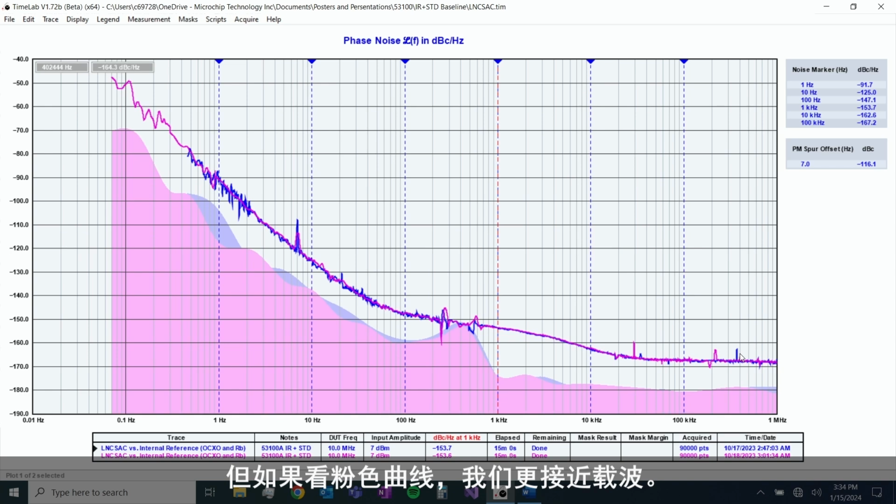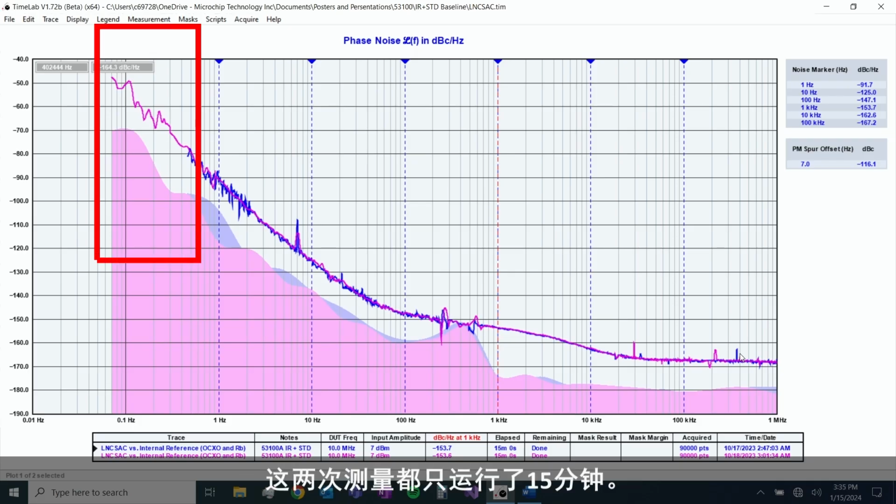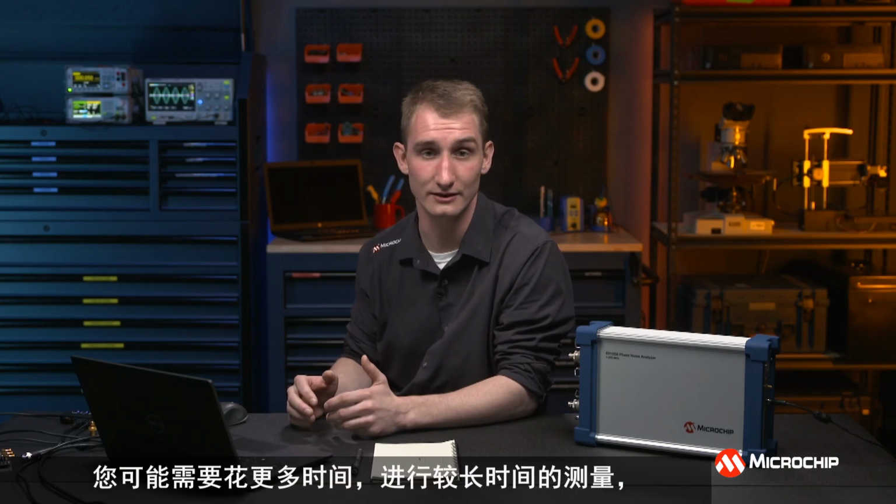But if you look at the pink, we got a lot closer to our carrier. The close-in phase noise was measured a lot faster. Both of these were only run for 15 minutes. So it's a trade-off between accuracy and time. If you're looking to make really quick measurements, maybe you just need the coarse FFT mask. But if you switch over to the fine ones, say in an engineering setting when you're trying to do analyses on these oscillators, you might want to take the time, get a good long measurement, and get that resolution that you're looking for.